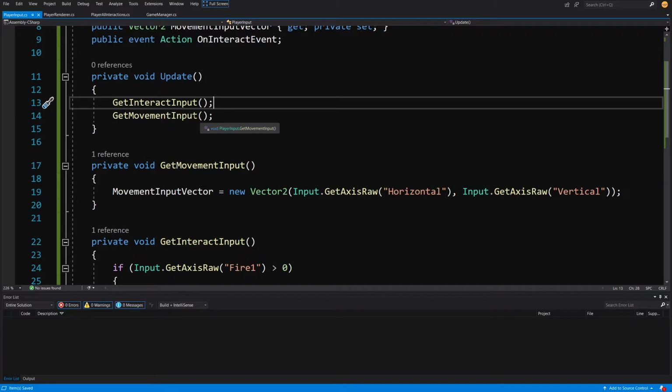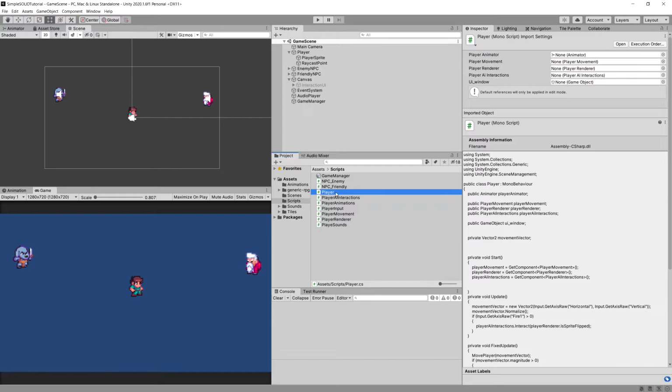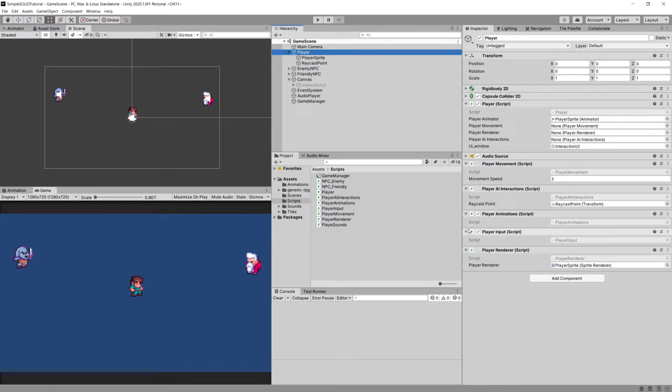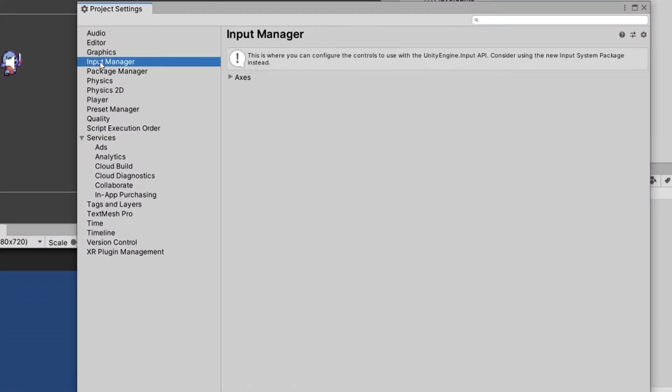So let's go back to our Unity. Okay, great. Let's open up the player, since our player already has the player input. And by the way, if you are not sure about the axis thing, I'm going to go to the top menu, Edit, Project Settings, and Input Manager.